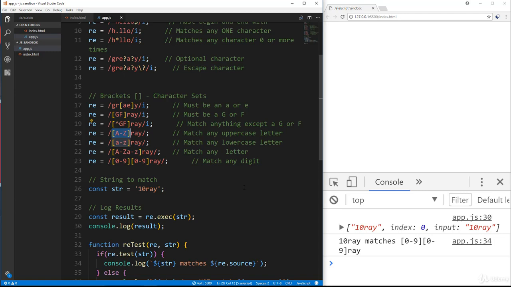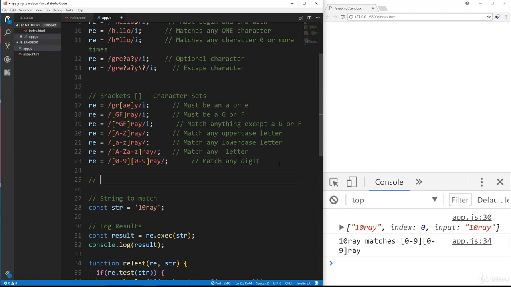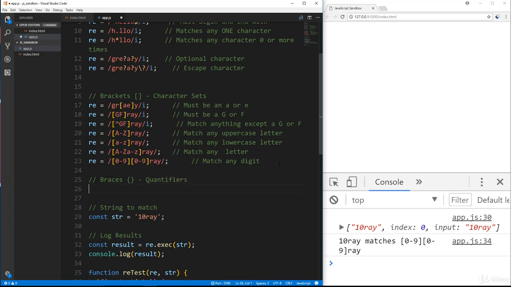There's an easier way, and that's using quantifiers, which are used by using curly braces. All right, so let's say braces, and these are quantifiers. So let's go back to our hello expression. So we'll say HELLO, and we'll say re equals, let's put our case insensitive flag, and let's do HELLO and save, and of course that matches.